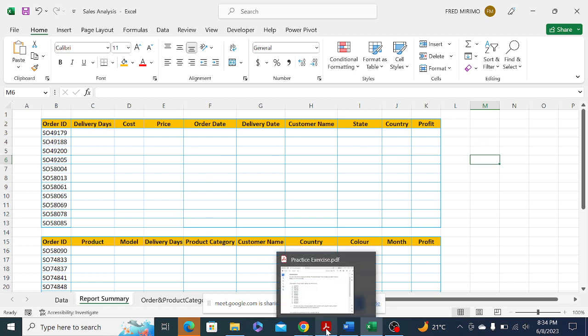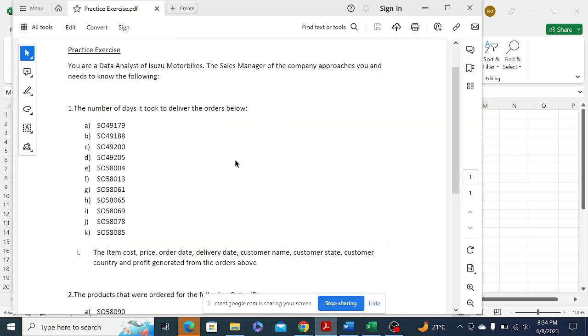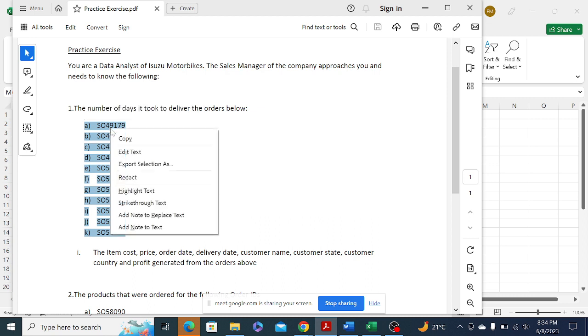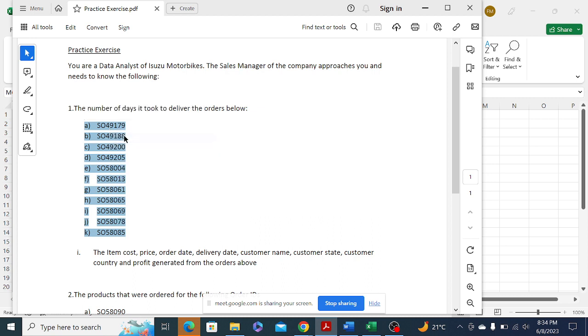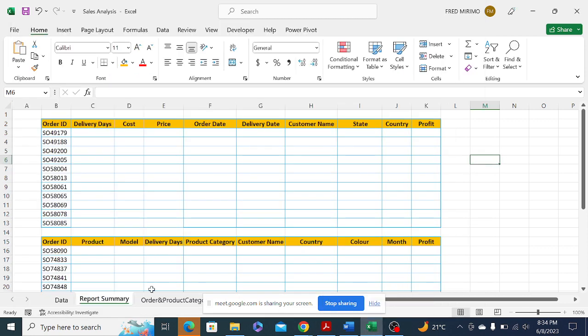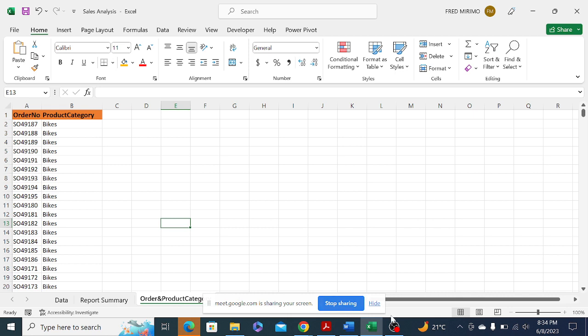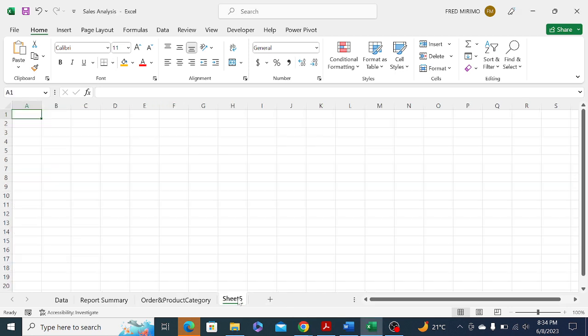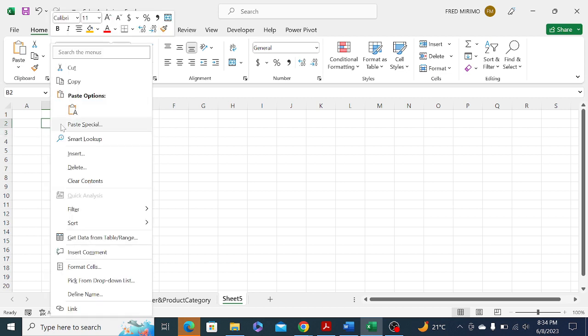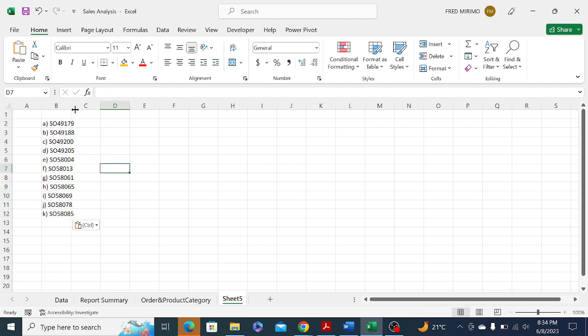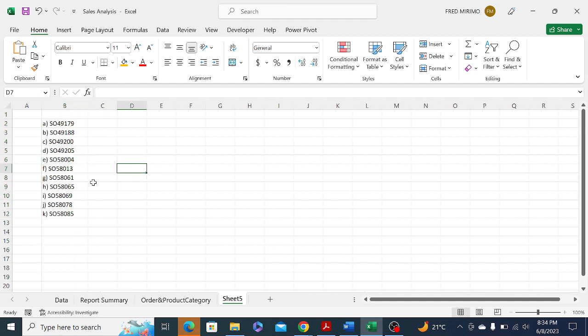So go to the practice exercise PDF file, highlight these order numbers the way I'm doing like this, right click and copy. Hope you are doing it from your end also the way I'm doing. So in one of the cells in the worksheet, paste. So I have pasted these order numbers here.